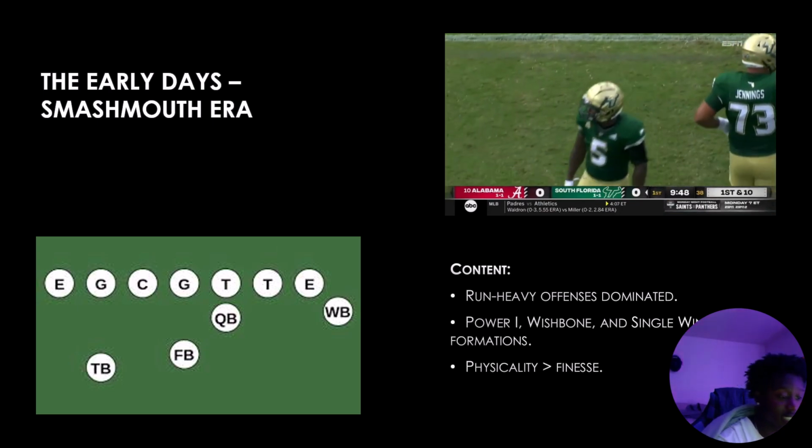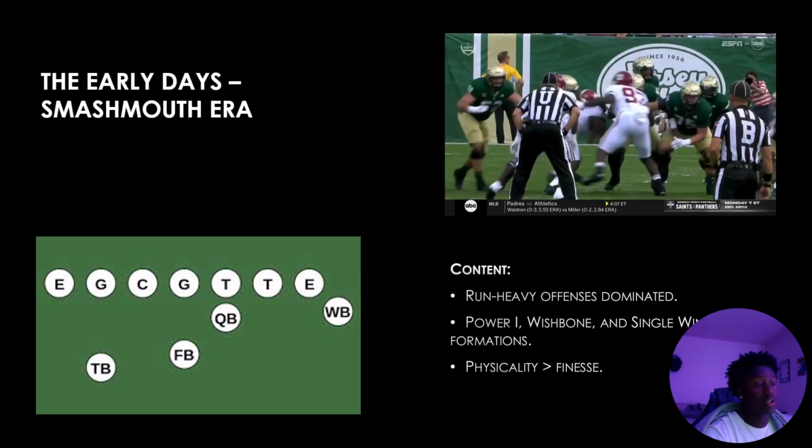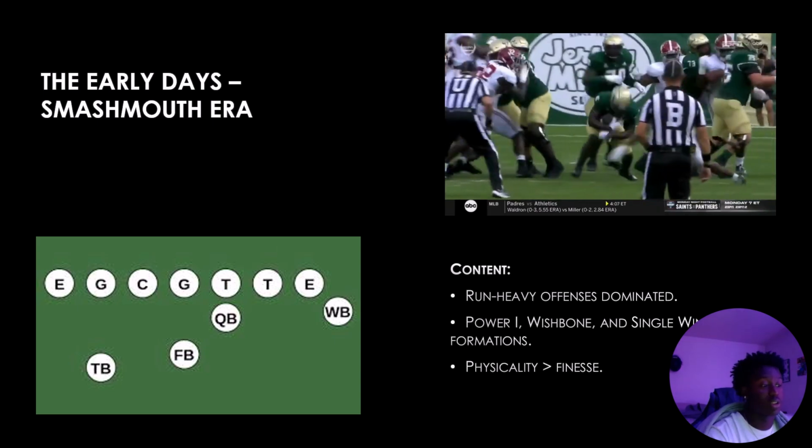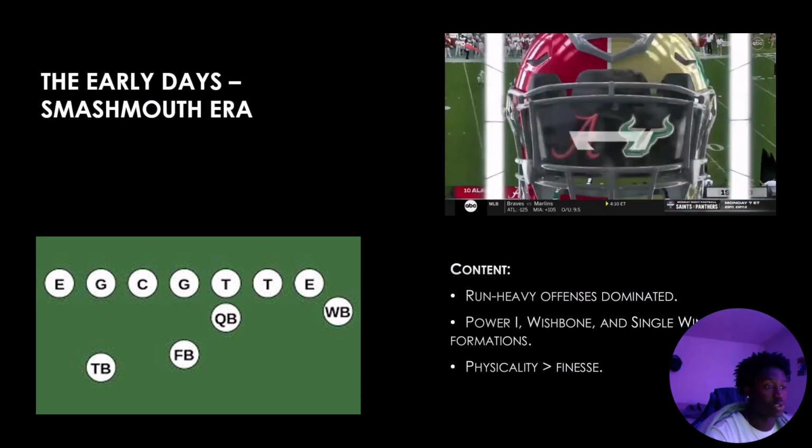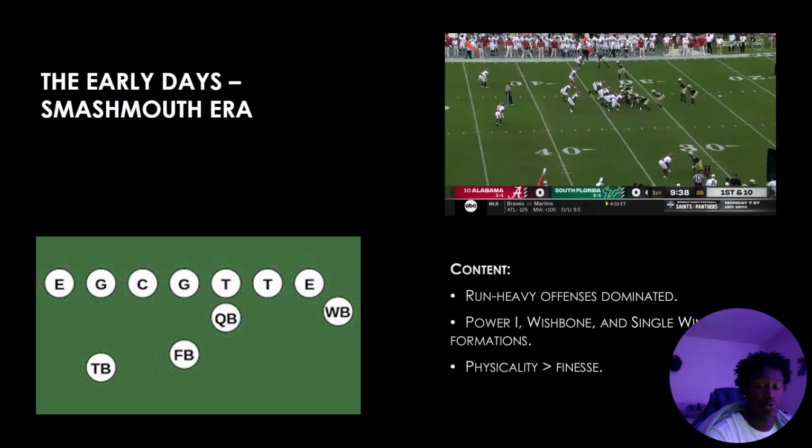This is an example of today's game of how the single wing T looks, and how brutal it can really be. How he just ran through somebody, and that's today's age too.